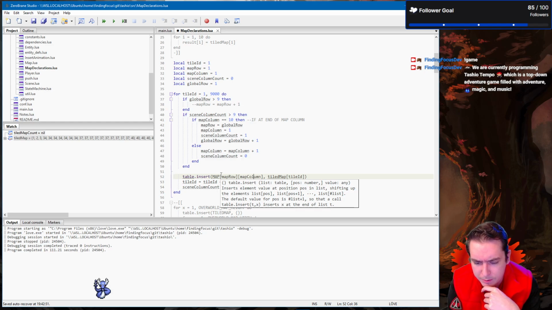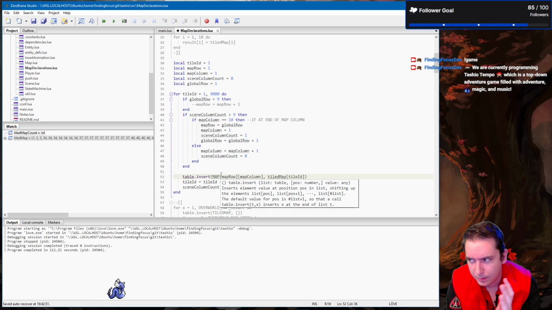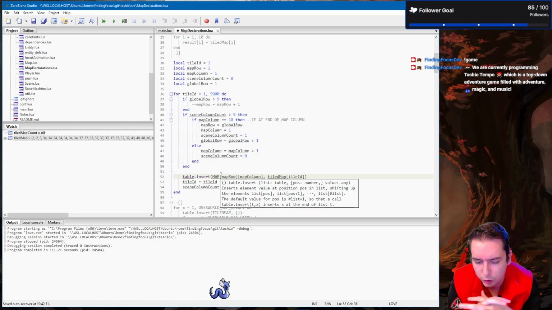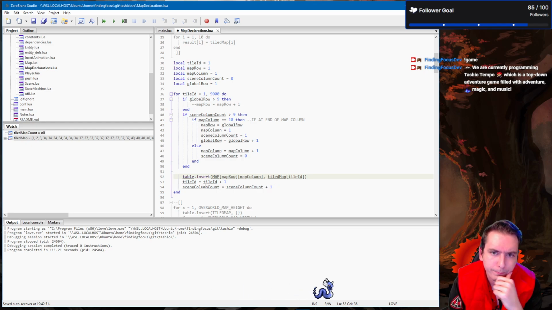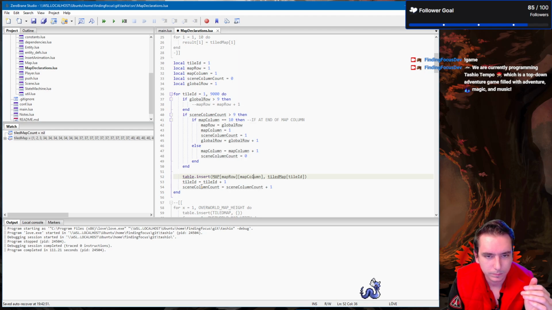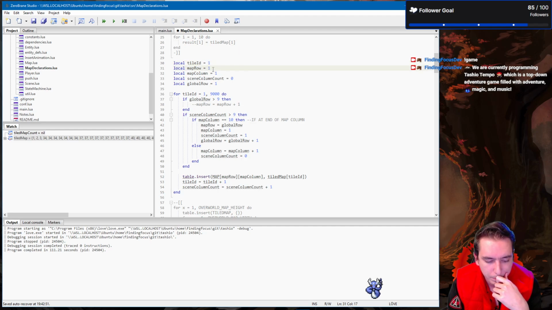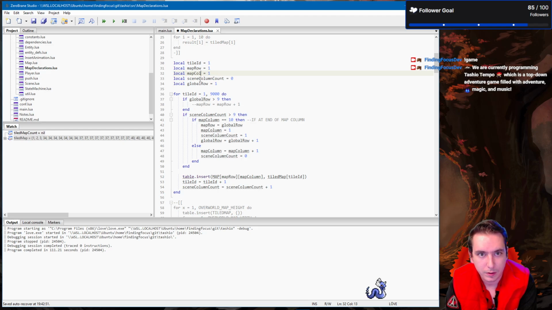The tricky thing comes when we need to only add 10 at a time, because it exports the whole row for the global tile map. Cool. Okay, so let's see, we've got a tile ID, we've got a map row, a map column, and then we've got a scene row, scene column.